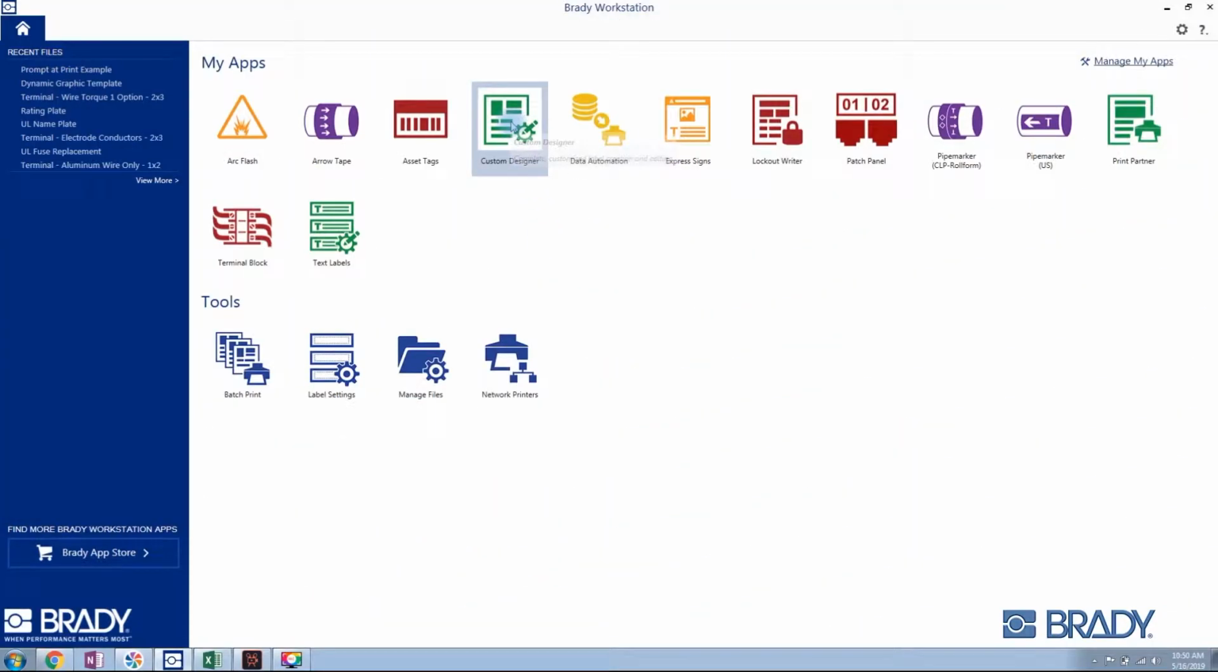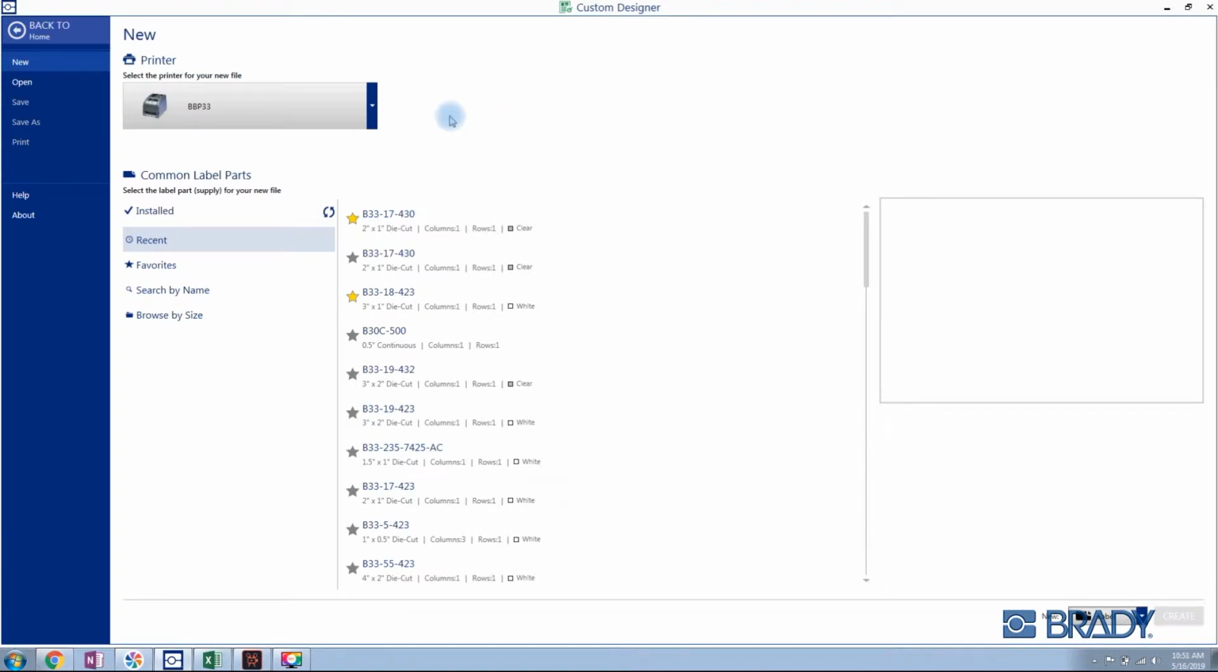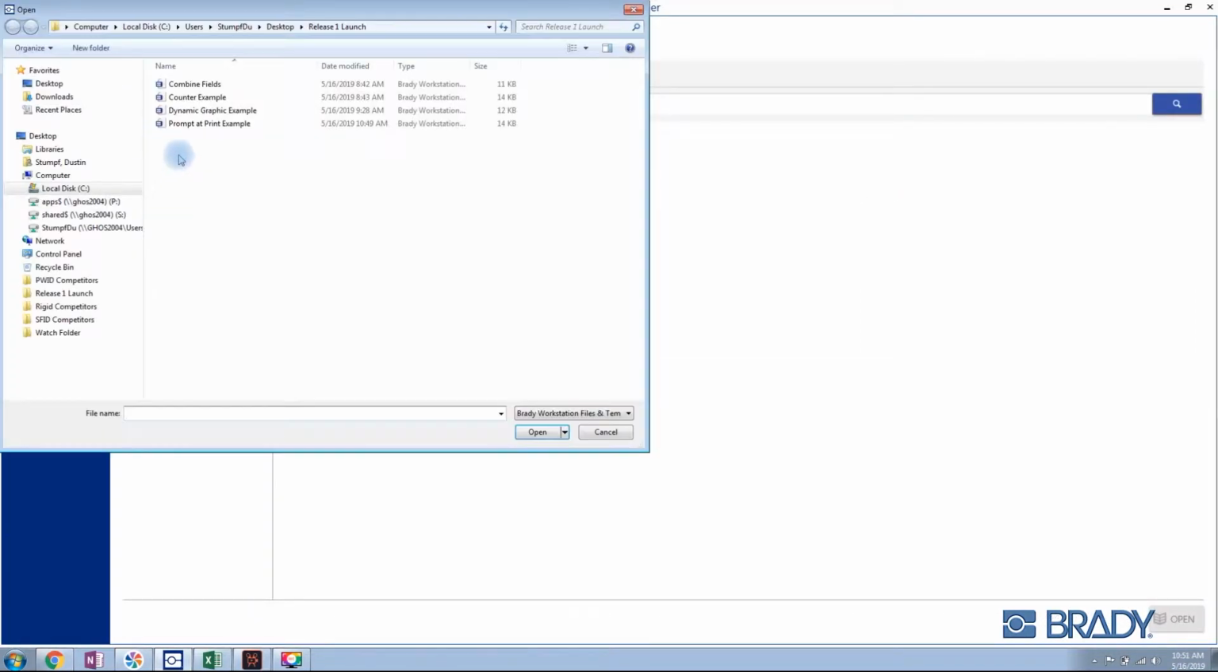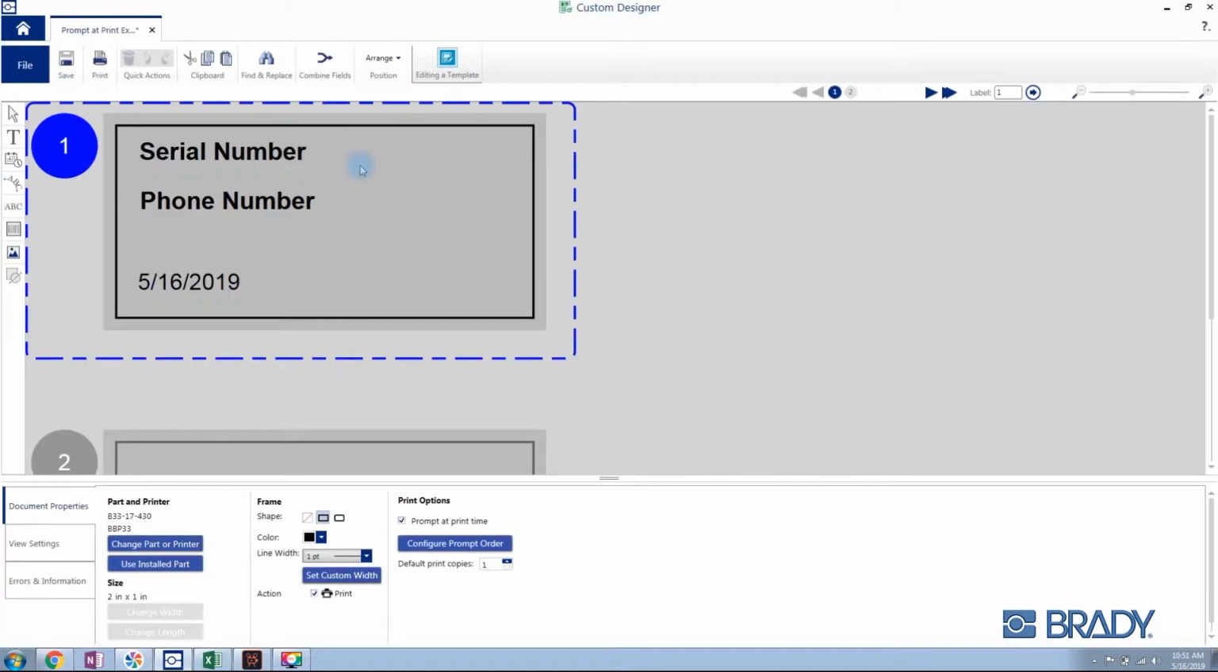In this how-to video, we will show how to create a label template with prompts at the time of print. We'll start by launching the Custom Designer application and open a partially created template. On this template already are two static text objects and a date time stamp. The print options have already been checked for the prompt at print time.